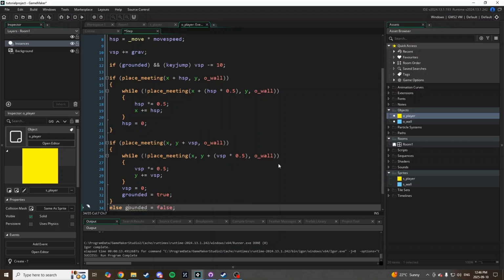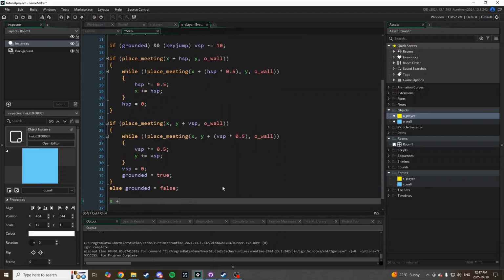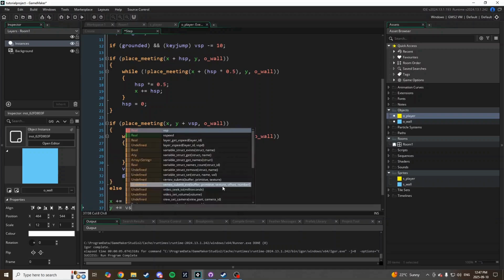After all that's done, I'm going to finally update my x and y coordinates to apply my movement by going x plus equals hsp and y plus equals vsp.